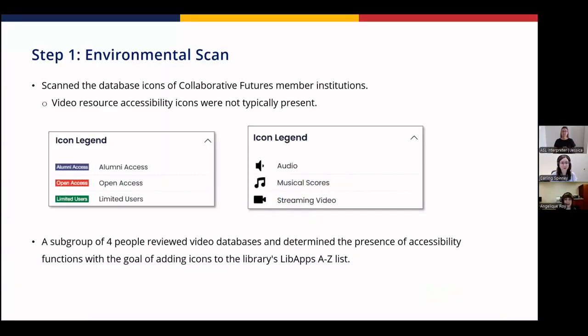A first step was to conduct an environmental scan of the database icons used by our Collaborative Futures consortium partners. One thing we realized from the findings was that some libraries use text-based custom flags, while others use image-based resource icons. And we have included an example of these two different types of icons here. We also realized that while some institutions used icons to indicate video resources, video accessibility icons, for example, captions or transcripts, were not typically present.